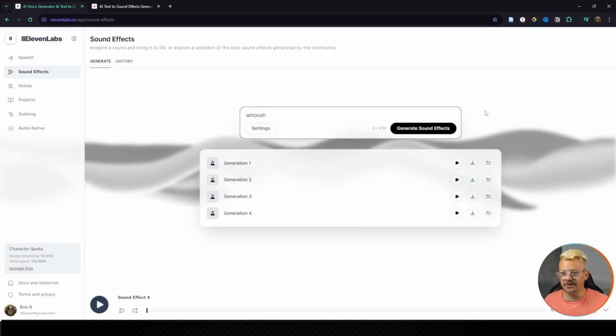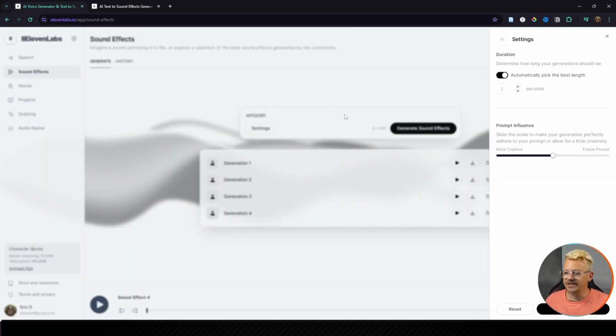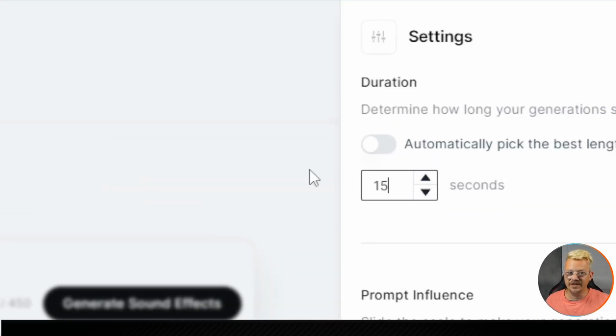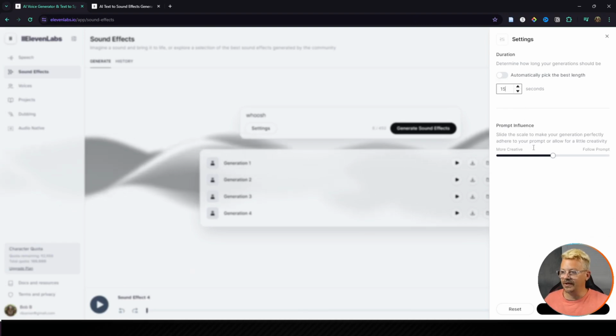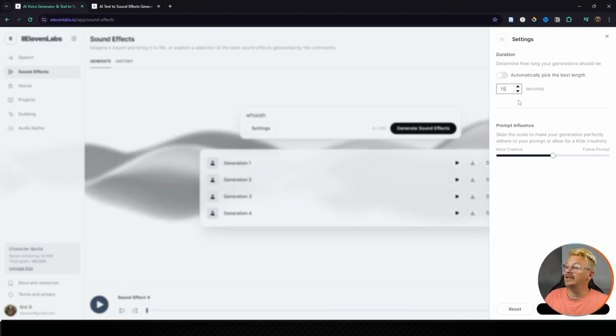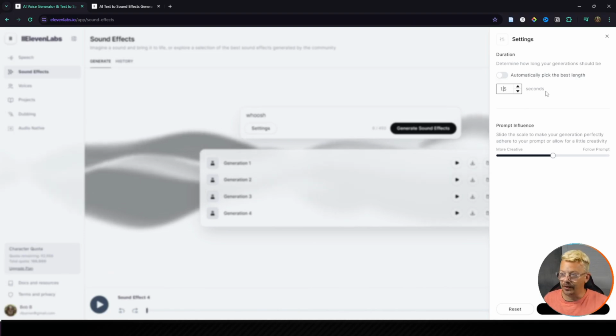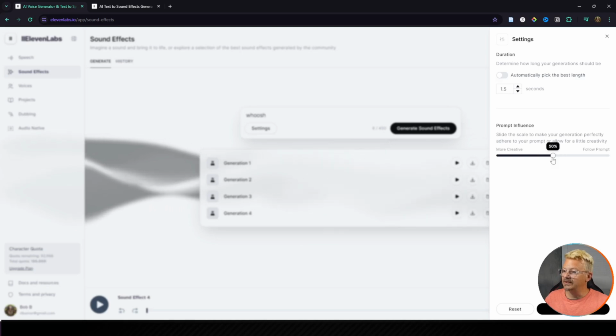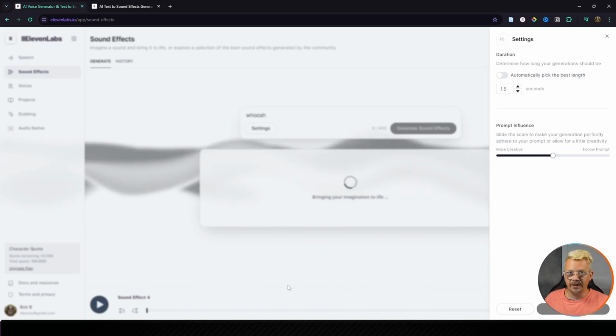Let's create the old standby, the whoosh. Let's go to settings and let's turn off this automatic, and I'm going to tell it make this 1.5 seconds. Well, not 151, just one. Oh, not 15 either. Where'd my point go? There's my point. 1.5 seconds. I've got that prompt influence right now at 50%, and we're going to try that. Leave it there. And let's say generate. See if we can get a nice short whoosh.